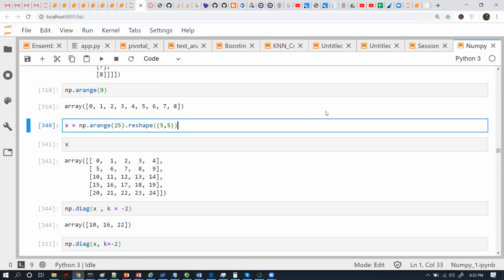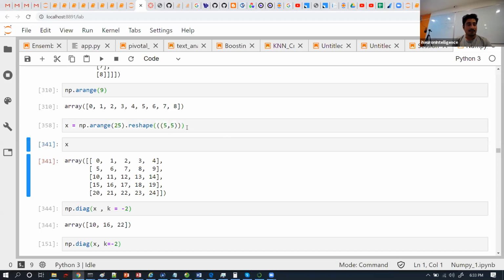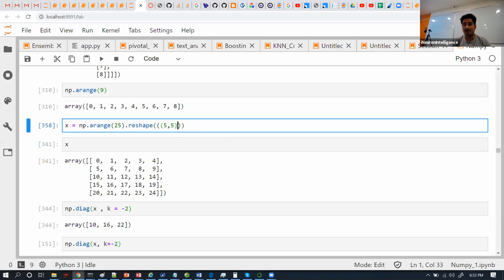Yes, Rajveer. I'm asking if I give double parentheses or single parentheses, will it give me the same answer? Single bracket you're talking about? Yeah, parentheses. My English is a bit bad actually. Okay, bracket. You should give at least two brackets, because one is for the function and another one is for the dimension that you're trying to give. It is not going to change your dimension. The dimension is changed by the numbers that you mention over there.